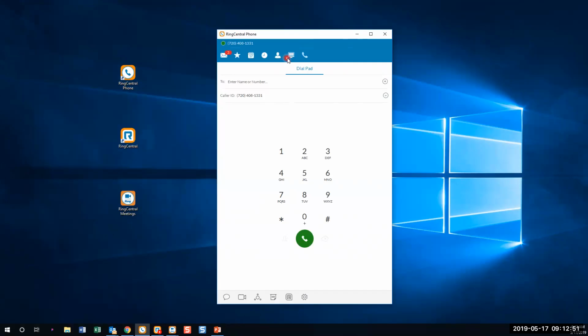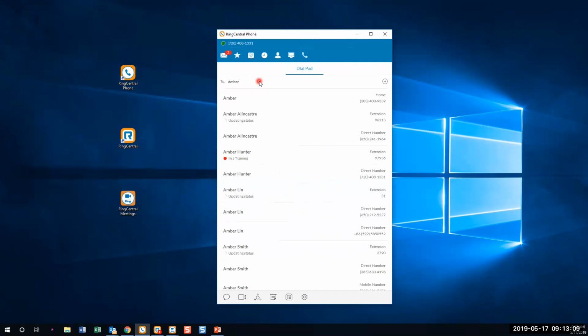So as you can see, if you hover over them, they will give you an indication as to what they are. So we'll start here with the dial pad. And this is how you can initiate a call. As you'd imagine, you can type your number in this way, or if you'd like, you can go ahead and search for someone. Here, I'll search for Amber.